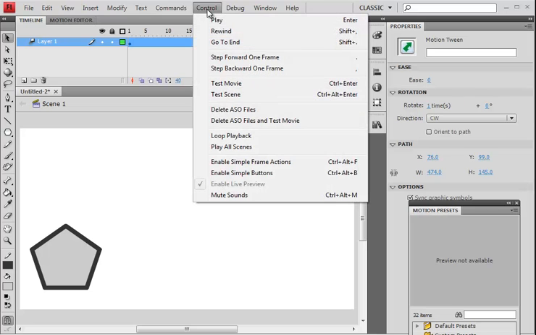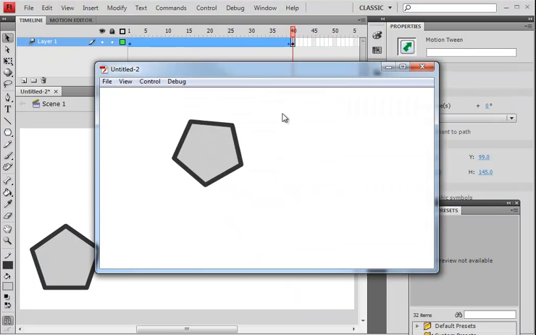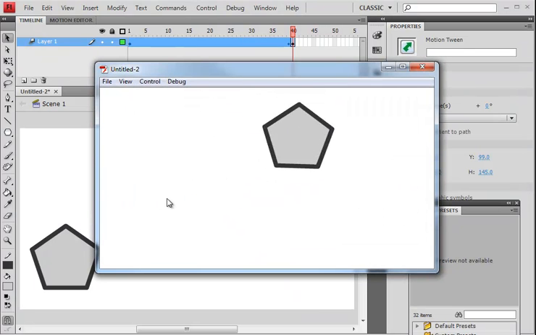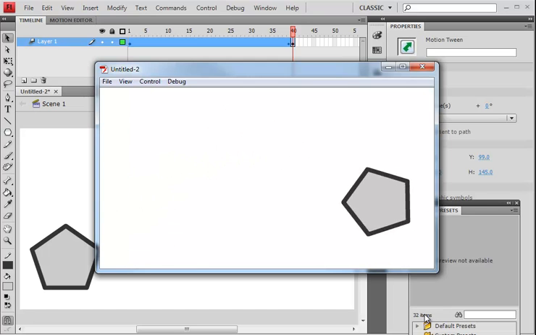Also, we can test the scene with Control-Alt-Enter, or test movie with Control-Enter. And notice that launched its own window just to see how it's going to loop and play over and over again.